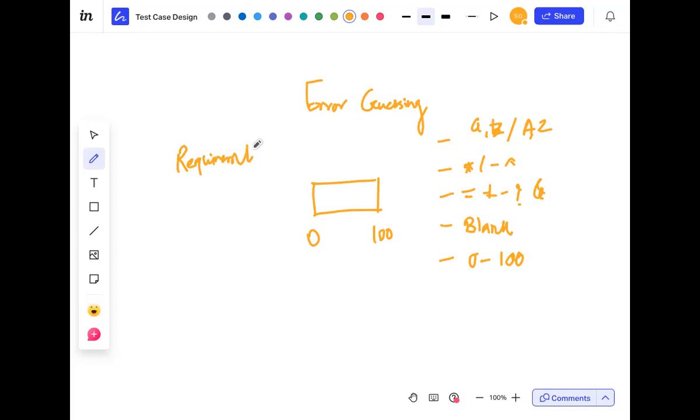So anything that is stated in requirement can be tested, and anything that is not in the requirement can also be tested, right? So 0 to 100 is a valid test case. You can pick up any number from there and you test that it is working.